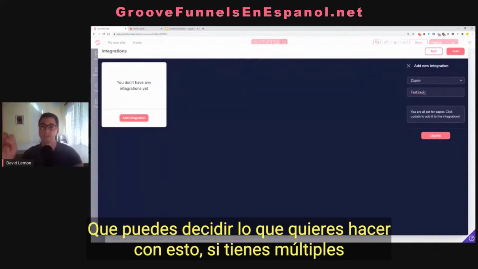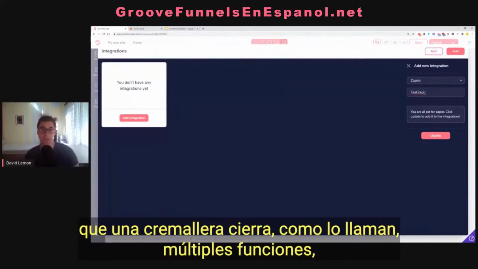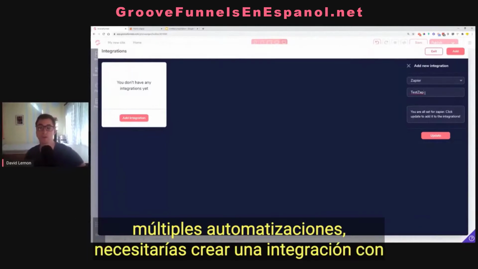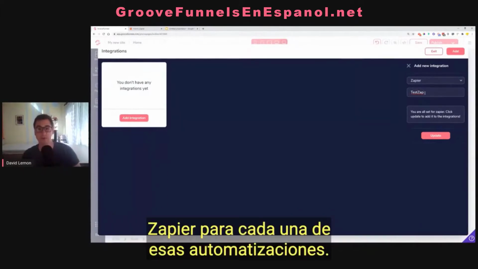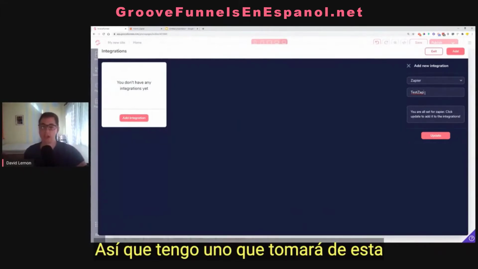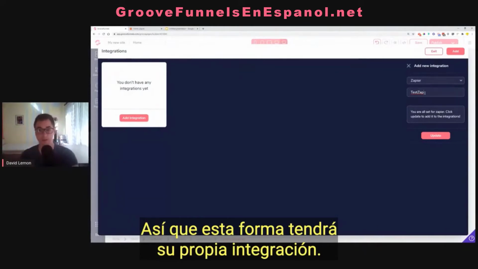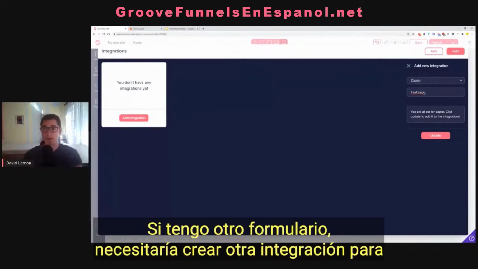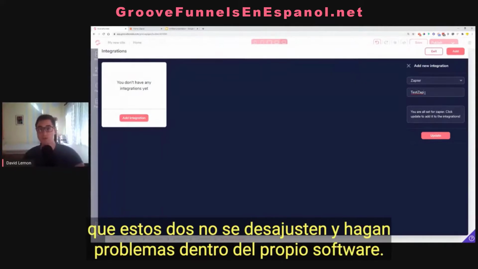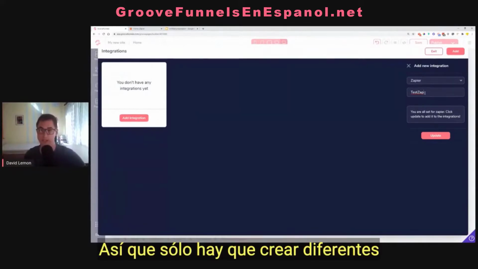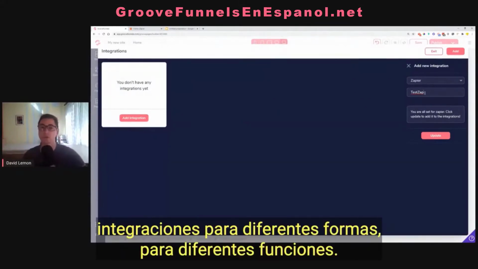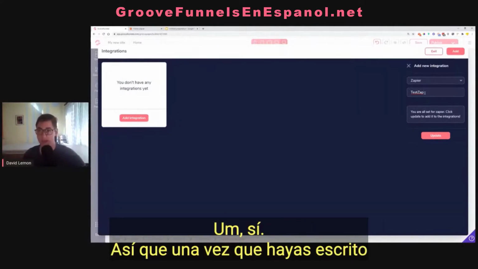If you have multiple Zapier zaps, as they call it, multiple functions, multiple automations, you would need to create an integration with Zapier for each one of those automations. So I have one that will be taking the information from this page, from this form, and doing something with it. So this form will have its own integration. If I have another form, I would need to create another integration so that these two are not mismatching and making issues within the software itself. So just create different integrations for different forms, for different functions.